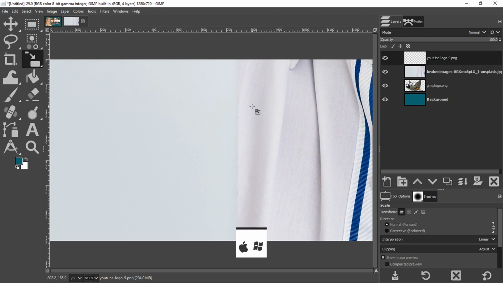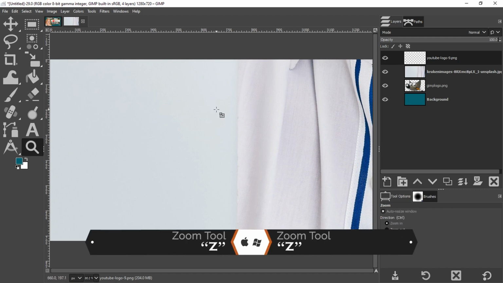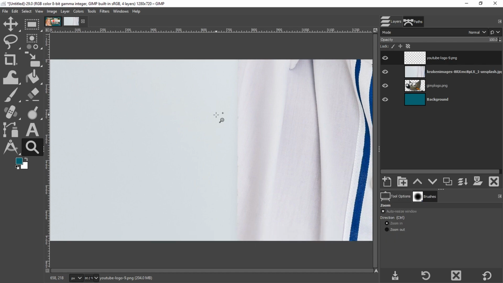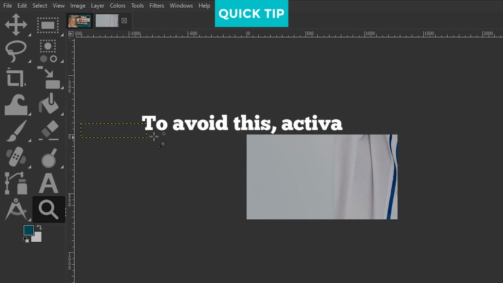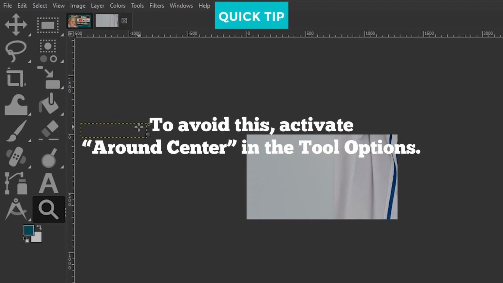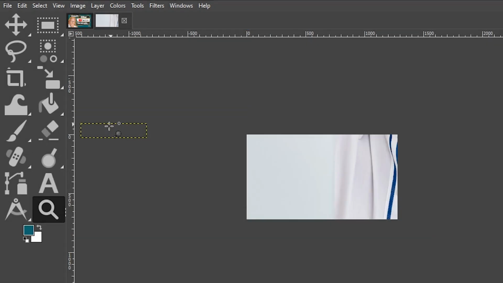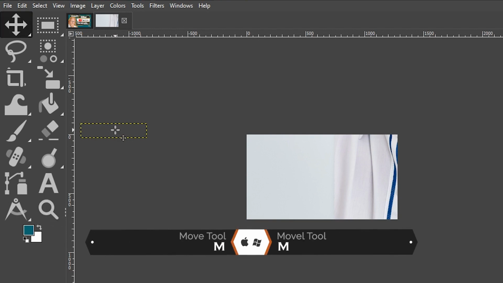So why is that? Well, let's grab our zoom tool with the letter Z. Hold down your Control key and click a couple times on your image until you see this little yellow box right here. That's our logo. So it was resized and repositioned over here. So we're going to grab our move tool with the letter M. We're going to click on this and move it back.